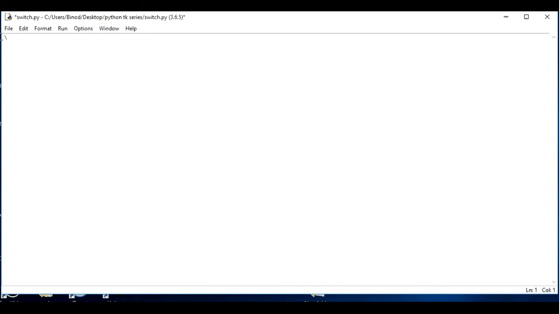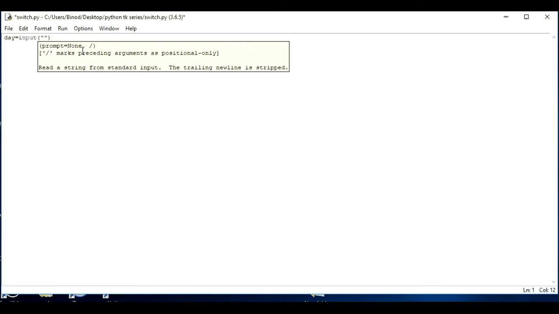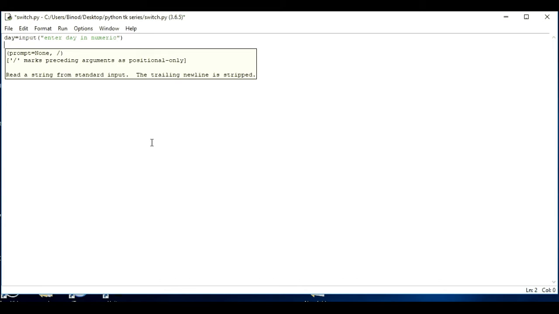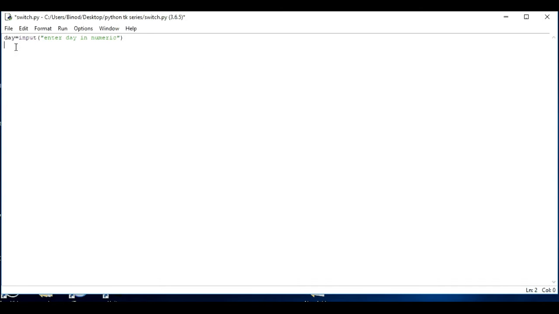so we are going to define our own case. First of all, I will define some input here, say day of the week. I will input here: enter day in numeric, and let's say it is giving me the day.